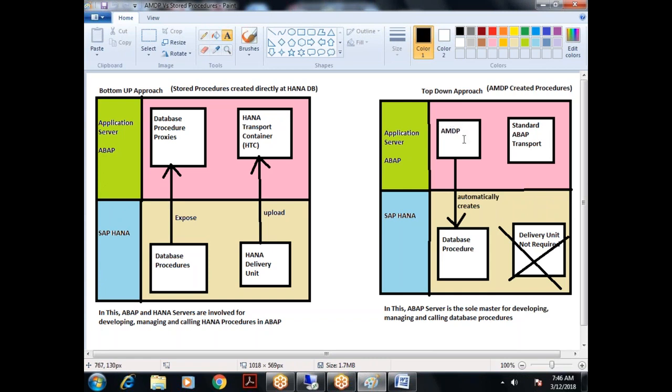How do we do it? We'll create one normal class, and that class has to implement one interface. We call it a marker interface. Then only we call it an AMDP class. As part of that AMDP class, we'll create one instance or static method, and while implementing that method, we need to follow some options. Based on that option, it will assume that it is a database procedure. When you call that AMDP method for the first time, the database procedure gets created in the HANA database.